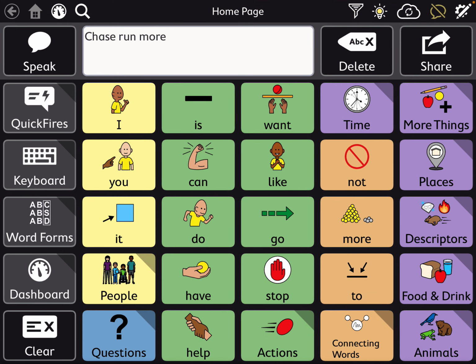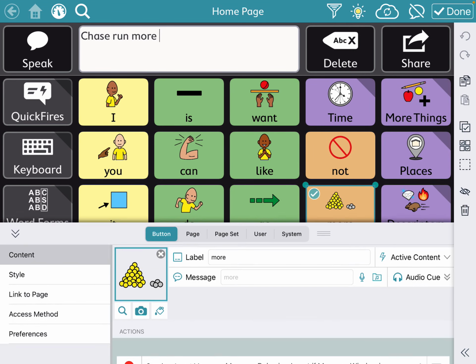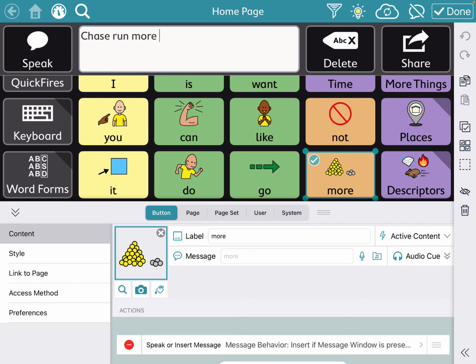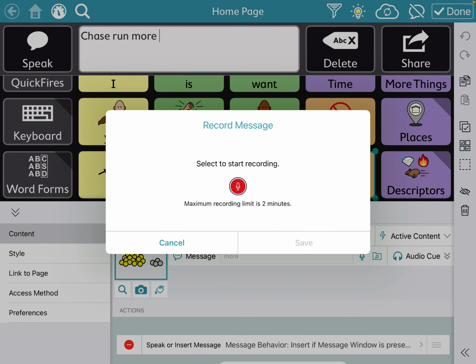So what I might want to do is go to a word as simple as more, which I don't always like to use, but that one is not affected by grammar. And so this is how you know when you press on a button, you're in editing mode, you know that you can record voice, is when it also has the little message thing under label. So you'll see that you can speak your own message. There's a little microphone that you can click on, and then you can select to start a recording.